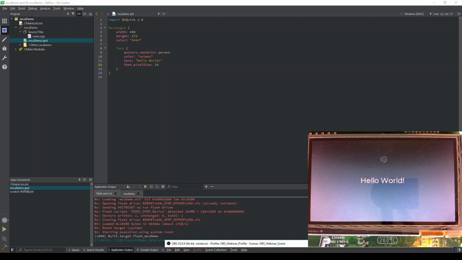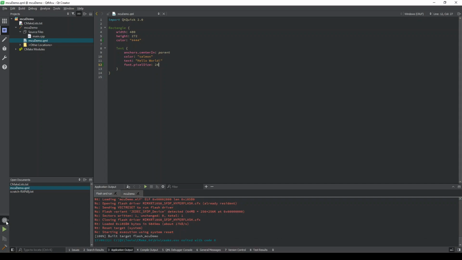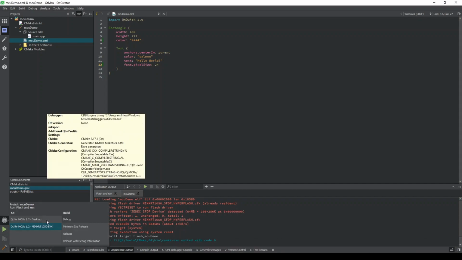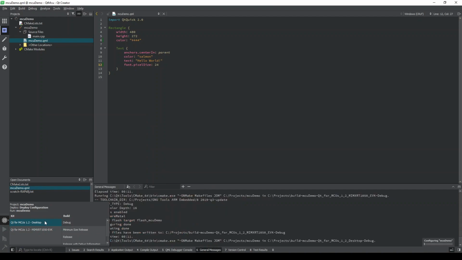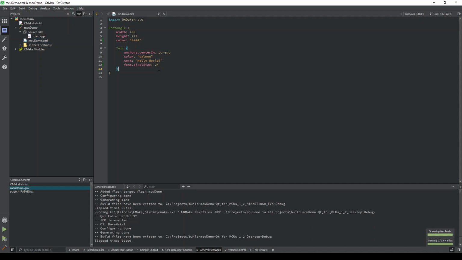Let's go ahead and turn off the device camera, and we'll take a look at running this in our desktop simulator. This will enable us to make more rapid prototyping changes, build out our user interface, and load the final product onto the device and save all of that flashing time.